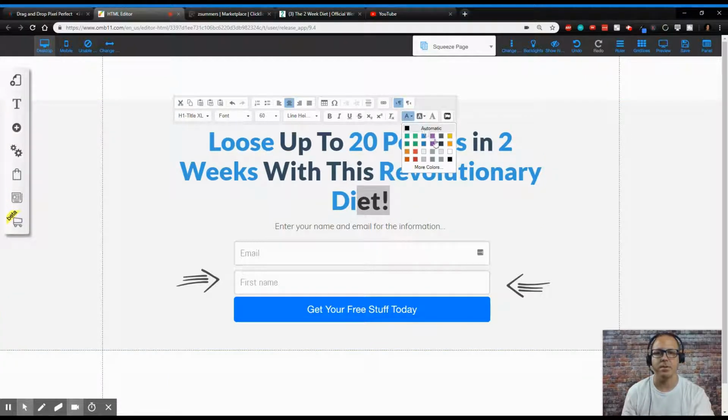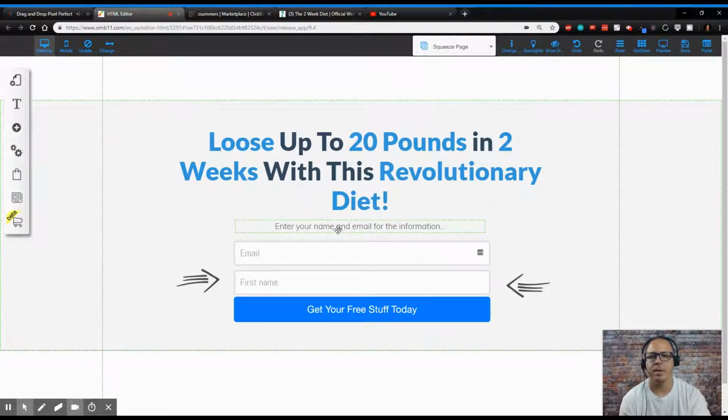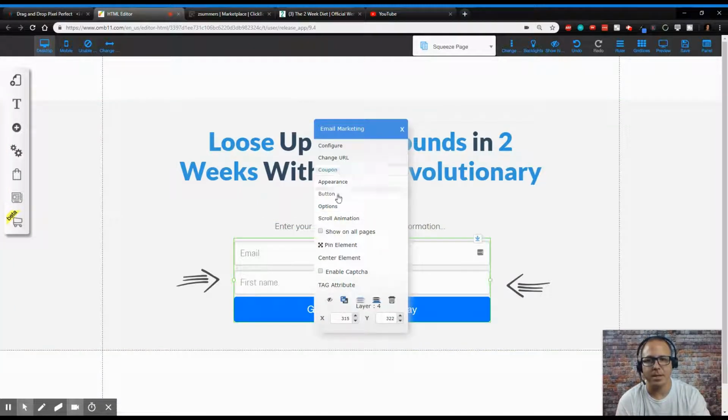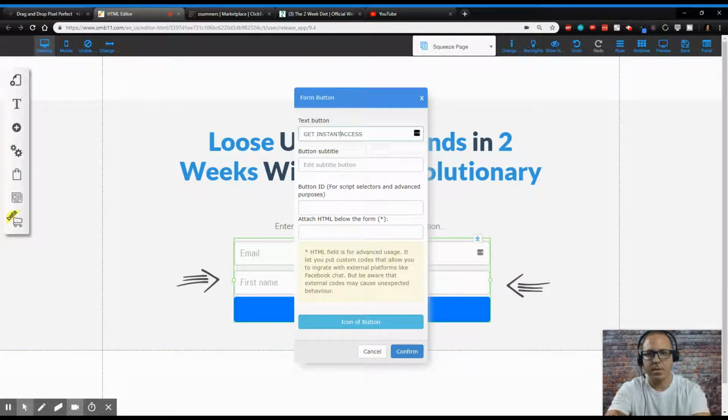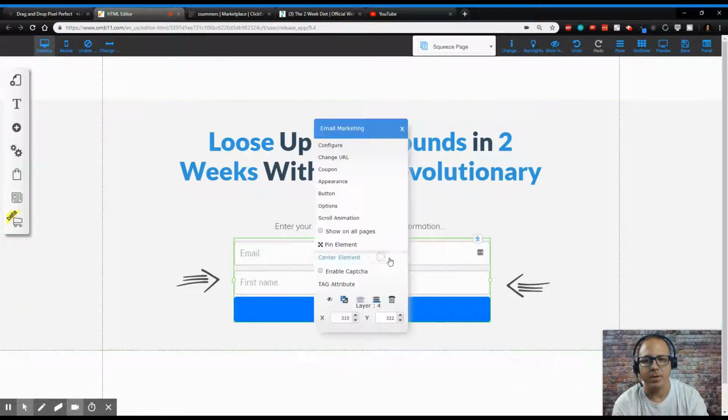All right, so it's pretty simple. Let's change the text on the button. We're just going to say get access. Get instant access. I will just say get access now. Get access now. Confirm.